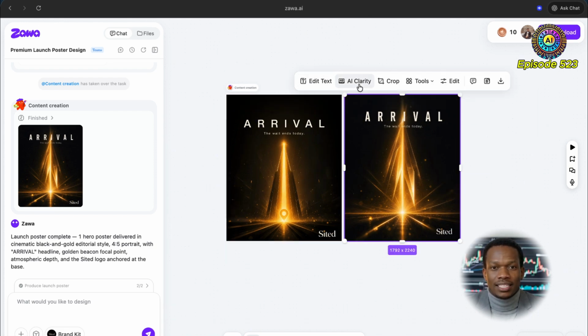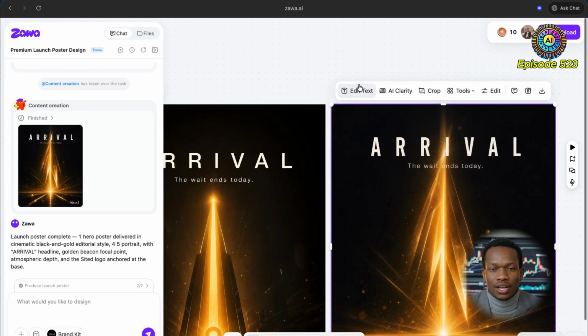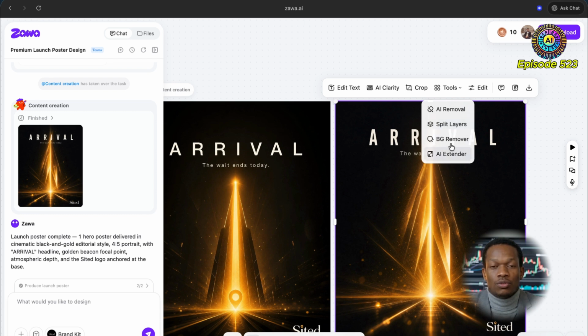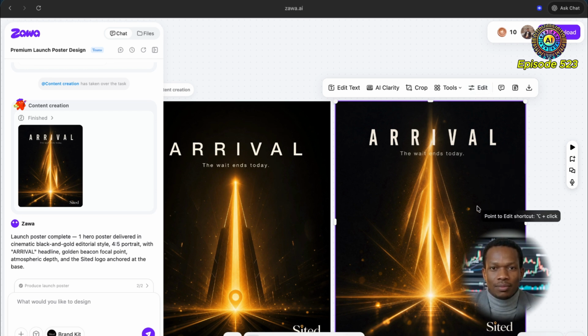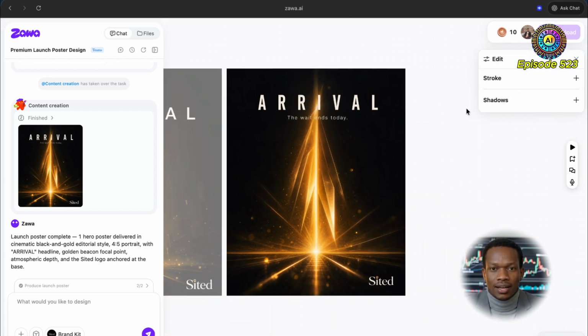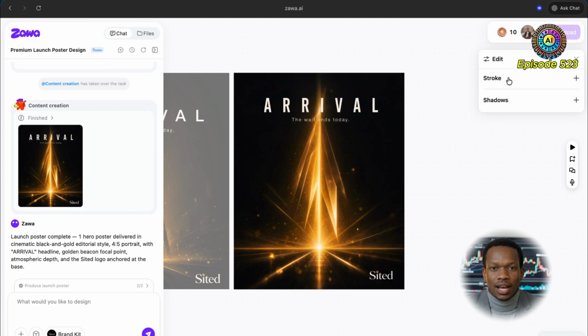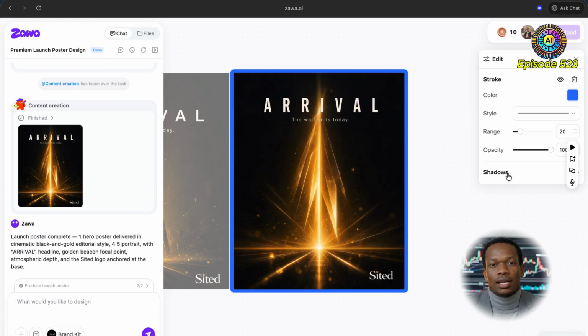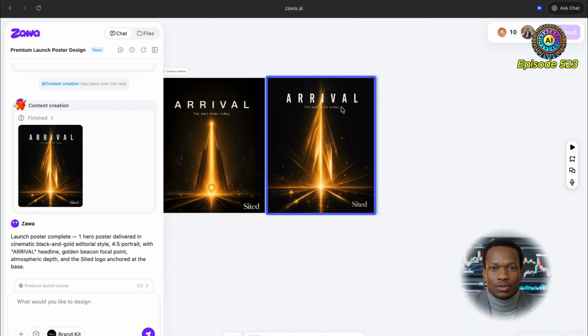If I want, I can edit the text. I can actually upscale them as well. I can crop them. There's a few different tools I can use as well. Like I can remove certain aspects, split layers, remove the background, and even extend certain sections, I believe, so the ratio is actually wider. I can actually edit different things, like for example, the strokes, any shadows as well. So this is very much a massively customizable canvas.